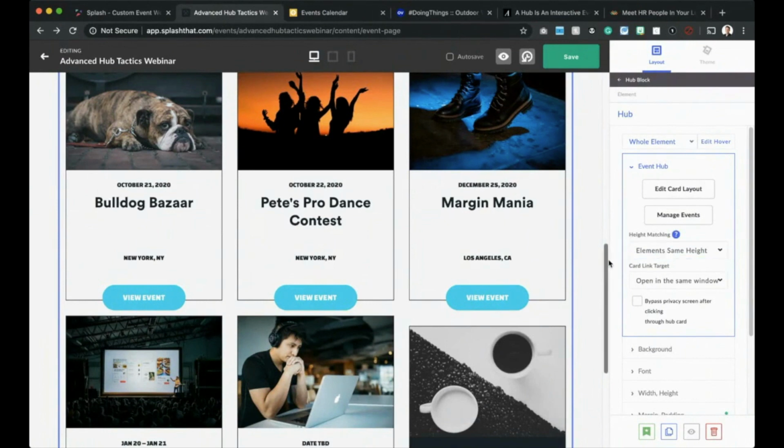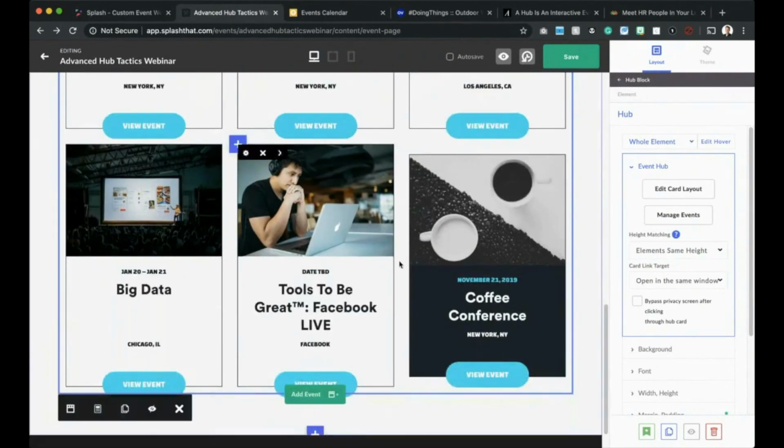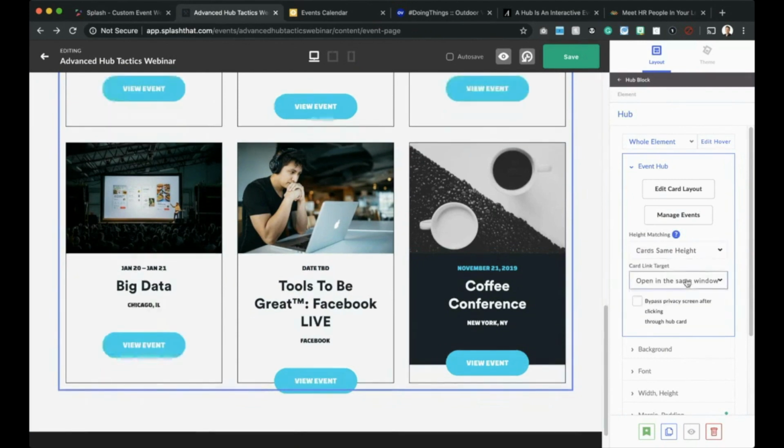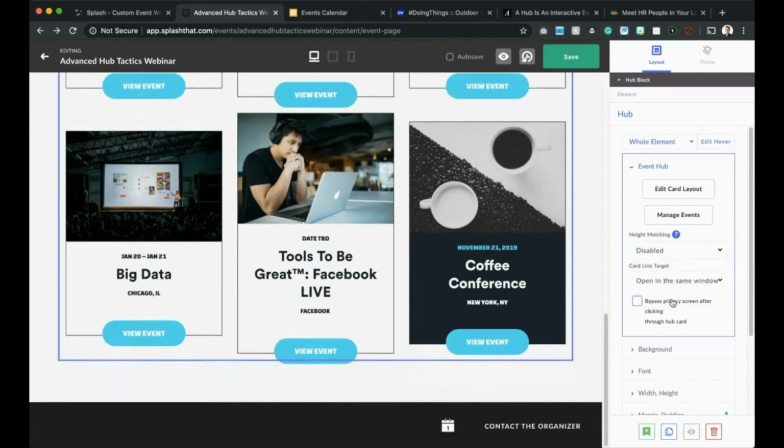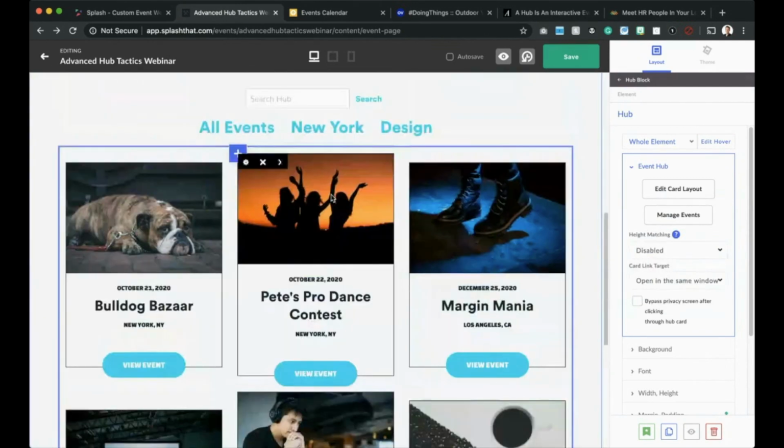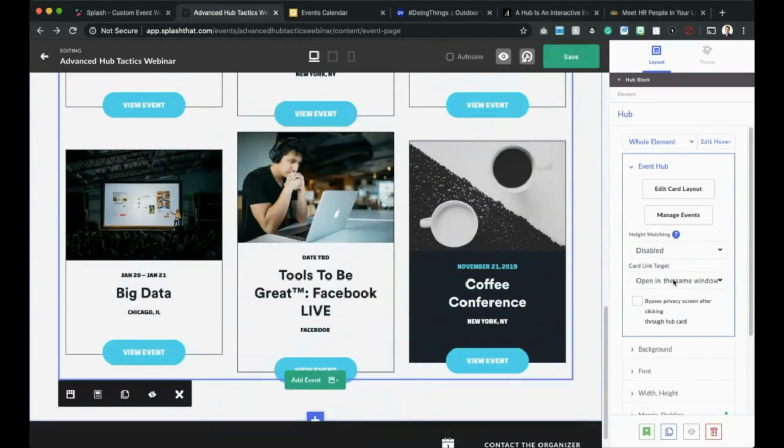Once you start to customize the different hub card types, height matching no longer works from hub card type to hub card type because it's become its own entity. It's kind of doing its own thing, right? So even if we experiment with height matching, we change it to cards the same height or elements the same height or disable it altogether, now things are really out of whack. It's not really going to ever be perfect.